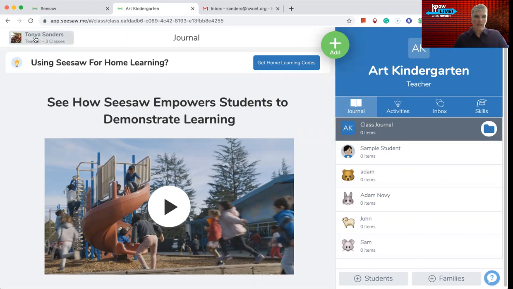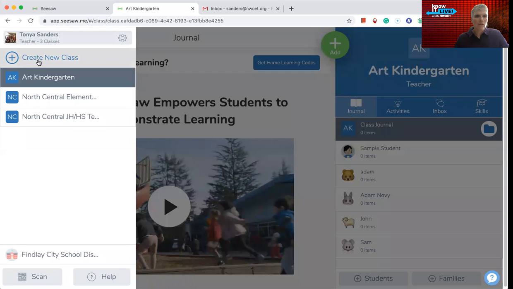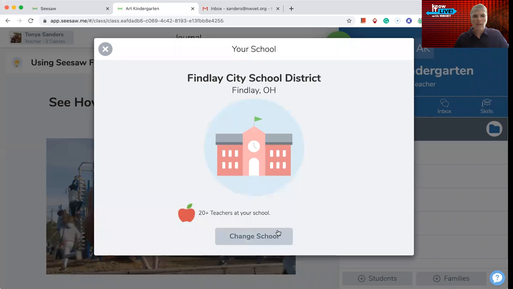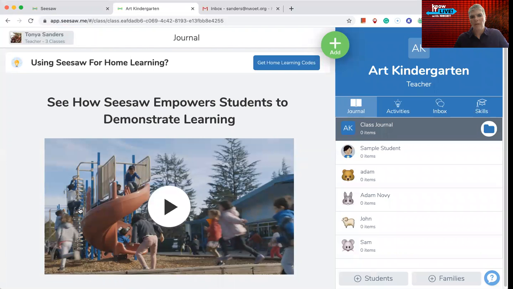For the navigation, I have 3 classes now. So up here in the left-hand corner, you click on that and you can go back to your classes. I am associated with Findlay School District because this is where I initially started teaching it. So you can hit change school. But the reason you want to connect is this reason. So you can see all the teachers who are connected directly with Seesaw, and you can see some of the things they're doing and then collaborate with them based on the paid account that you have.